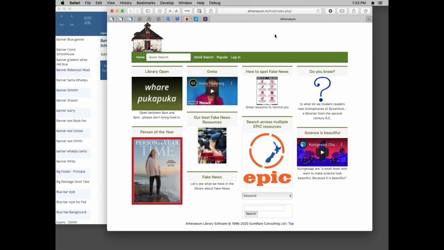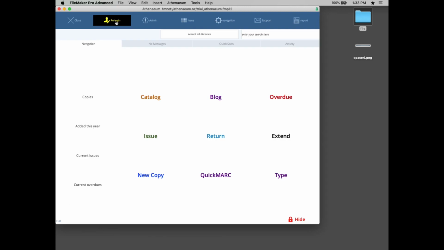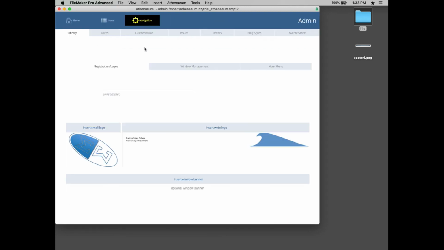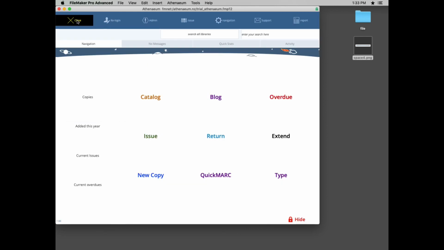Finally, I have many copies of Athenaeum open, as you might expect. Sometimes I like to differentiate the main menu on the different Athenaeums that I have open, like so. I'm just going to hide the web browser and go back to the main menu. Now, in admin, there is an option down here for a window banner. You can either insert window banner or just drag your window banner in. And when you go back to the main menu, it's just customize the look and feel with a fun graphic if you want to. And that's it.